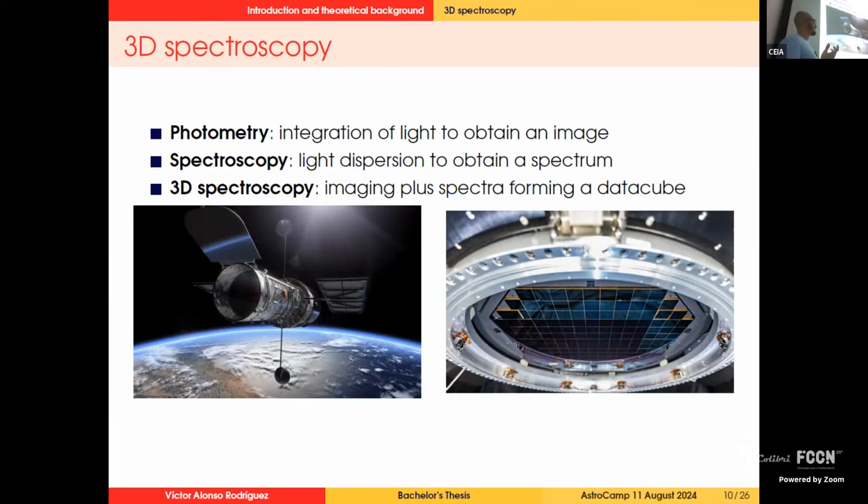how we obtain the data in which we work. There are three main techniques to obtain data from the galaxies. The first one is photometry, and what photometry produces is an image. Every image of the galaxy is just, we have here the galaxy, the light travels through an optical system, and then arrives at the sensor. These are CCD sensors, the same as you have in your mobile phone or your camera, but much better, more accurate. And that is photometry.